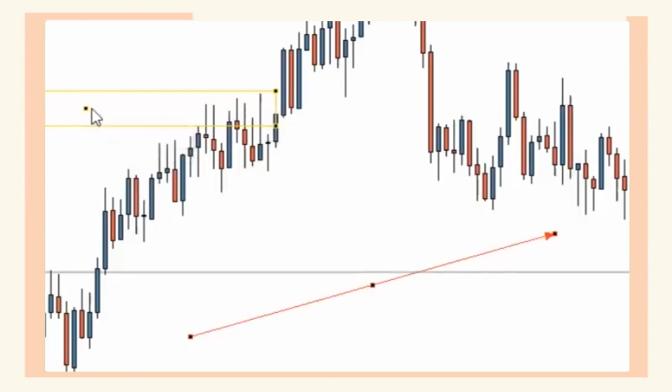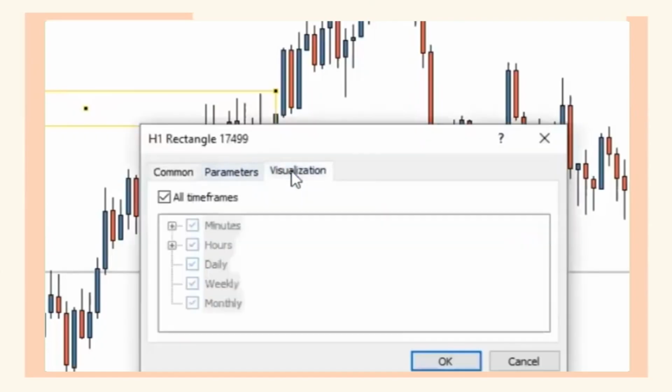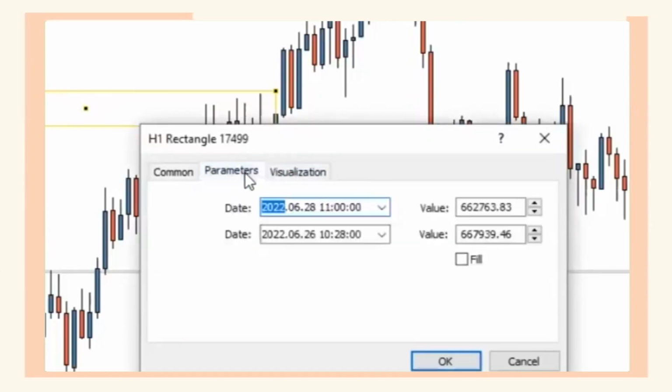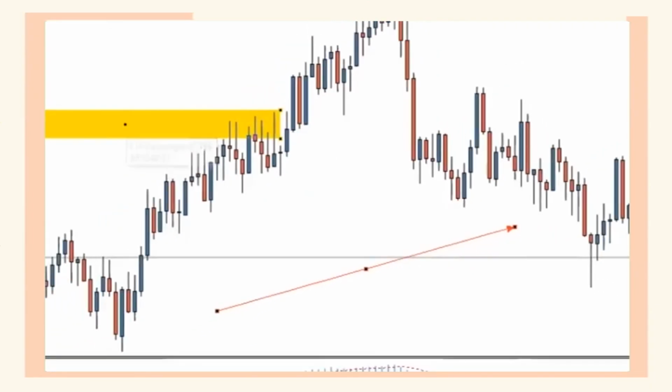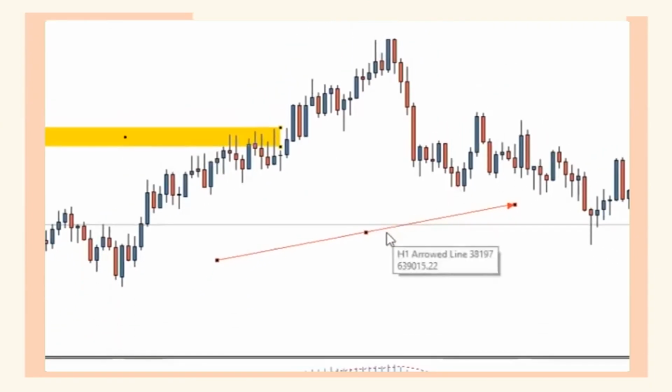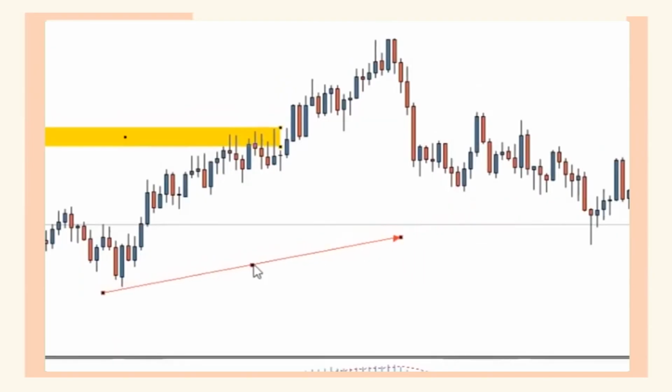If you want to give it a fill, all you need to do is click on it, go to Properties, and you go to Visualization, or rather the parameters, and then you click on Fill. When that is done, you click on OK. Now you can see that it has a fill, and this is exactly how I get my charts set up whenever I want to do my analysis, and with every one of these I'm good to go.